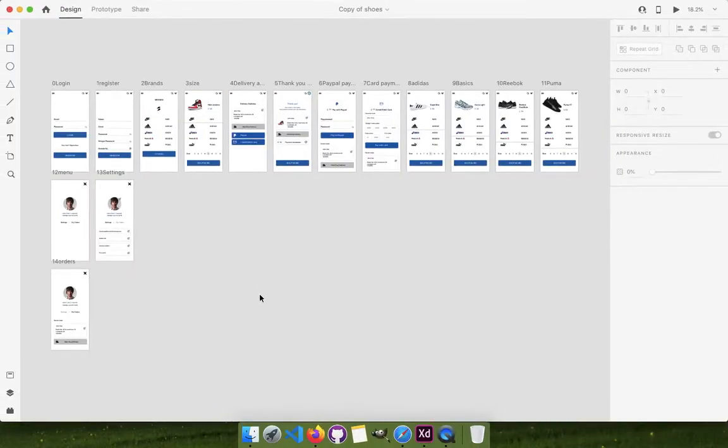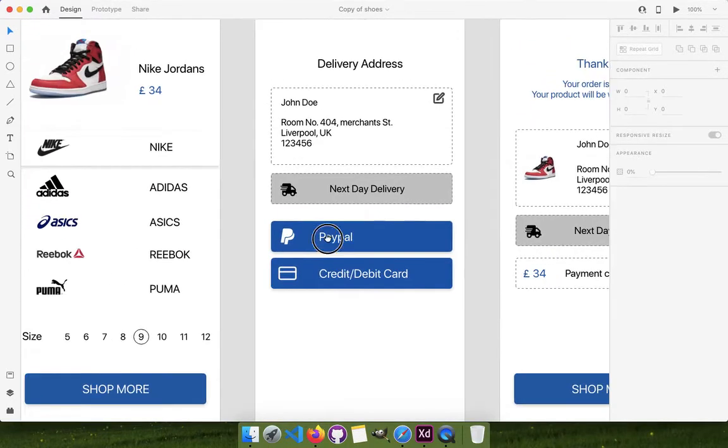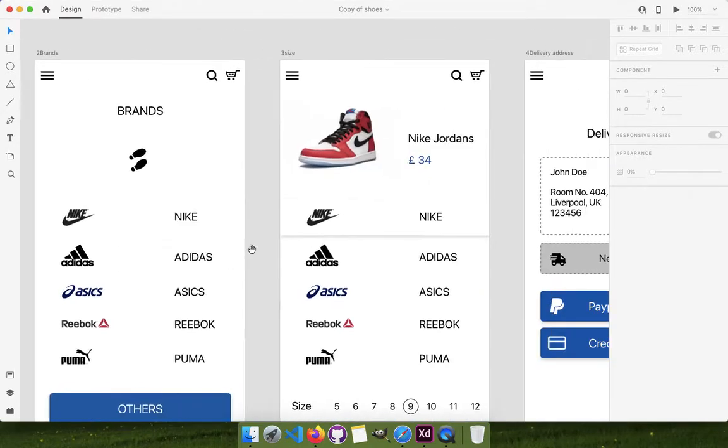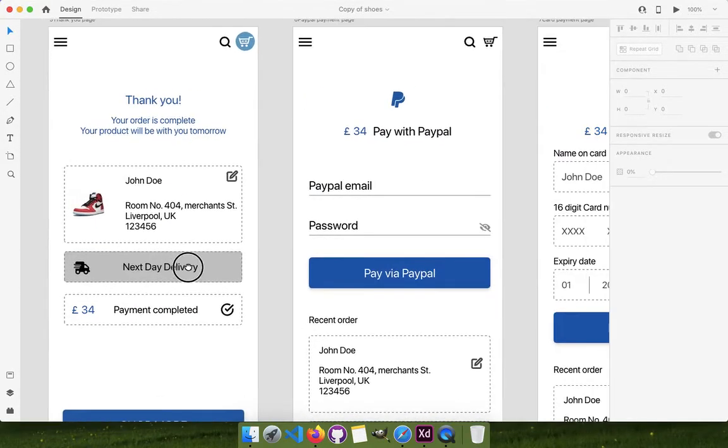So here is the app. Let me show you. If I press Command 1 or Control 1, then the screens will be displayed in a bigger size. So these are designed for the iPhone, kind of.